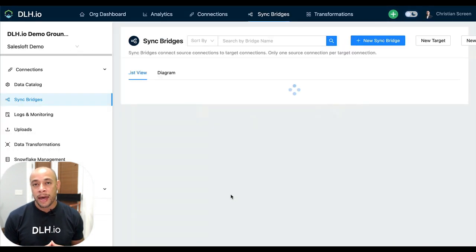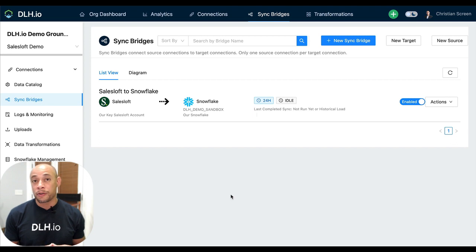This now has created a sync bridge which will connect our Salesloft account with our Snowflake account, replicating our data once a day so that we can have up-to-date, fresh information inside of our cloud data warehouse so that we can conduct some amazing analytics and extended report capability for our sales team, our marketing team, and more.